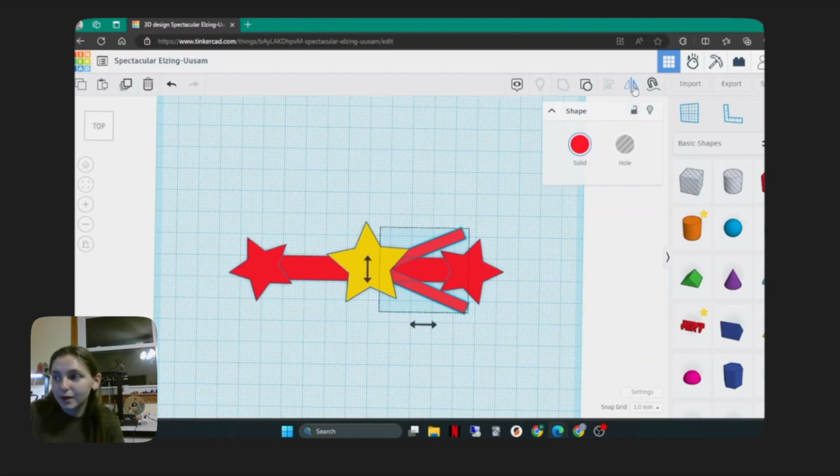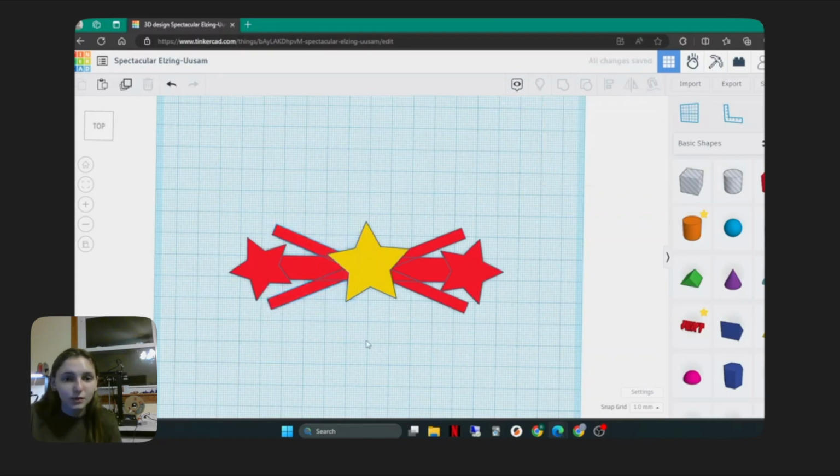I'm going to click mirror, and if you hover over this bottom arrow, it should give you a shadow of what it would look like mirrored. So this is mirroring over the y-axis, right? So we're going to click this, and then you can drag it and just put it wherever you would like.